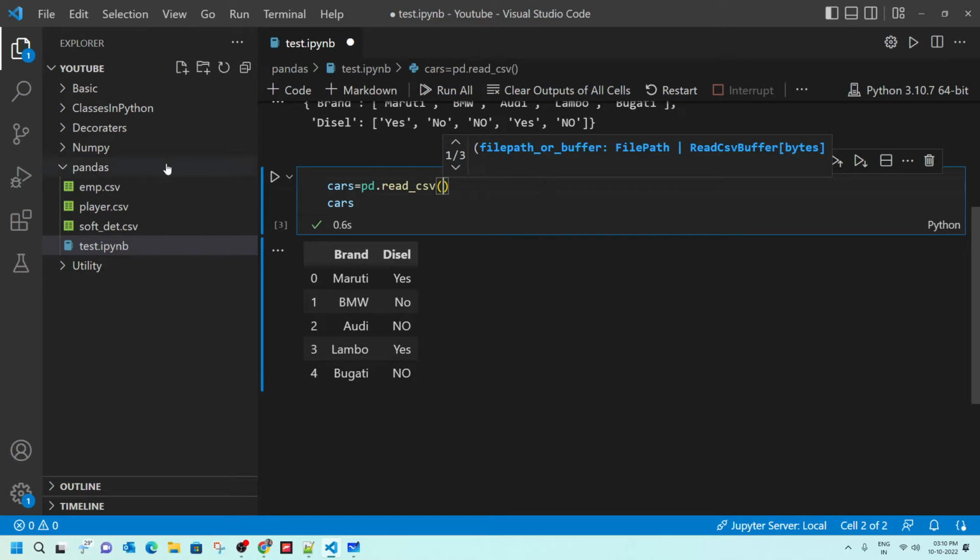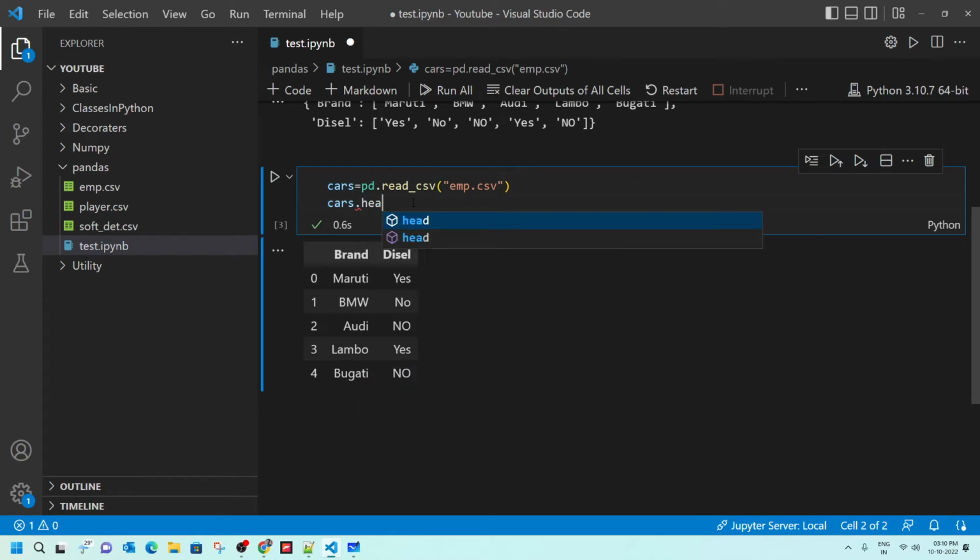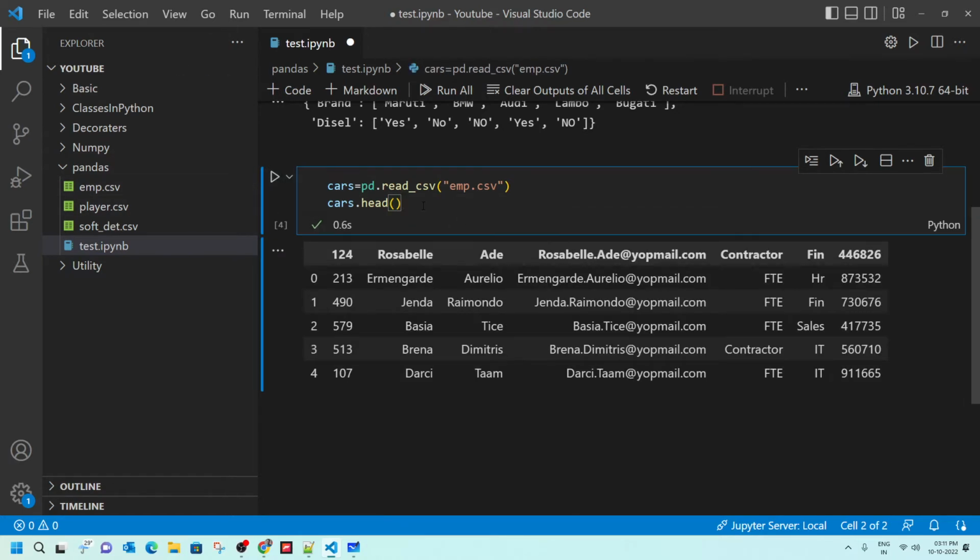So here you can see we have three CSV files: employee, player, and software details. I will take any one of them for our demonstration. I will take employee.csv. Now I will say dot head. So dot head is a function that will print by default the top 5 rows of your data frame. So if you call head, it will print the top 5 rows. Let me write in a comment, top 5 rows. Starting from the first, it will print the top 5 rows.